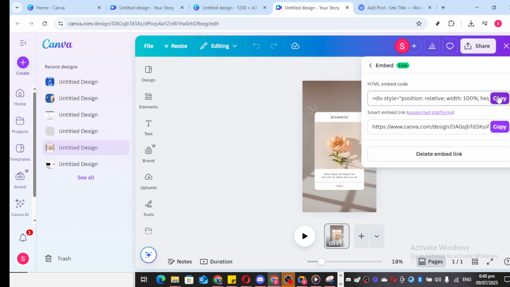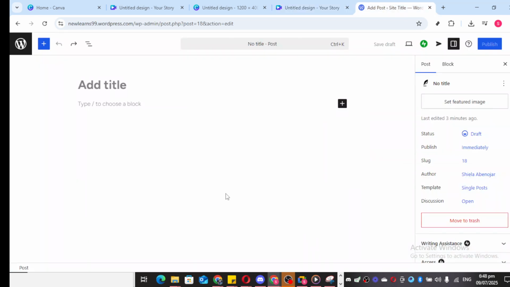Copy this code to your clipboard, making sure you have the entire string of characters copied, as each part is important for the integration. With that embed code safely copied, it's time to turn our attention to WordPress. Log into your WordPress admin area where you manage your site.